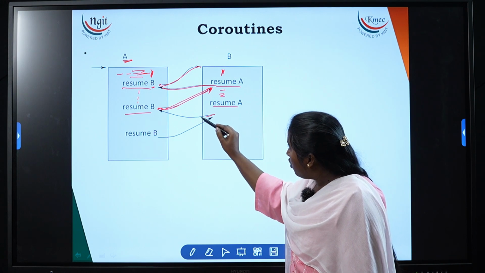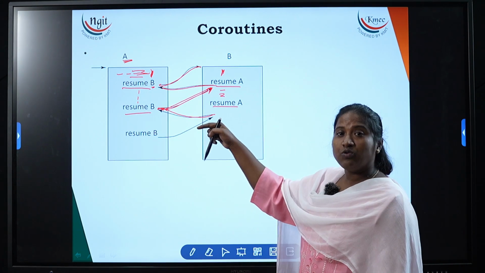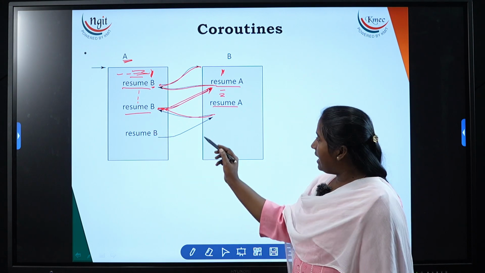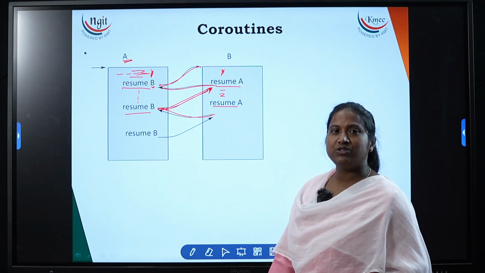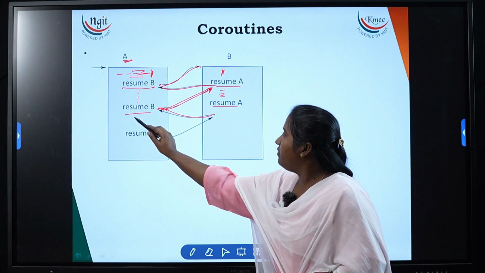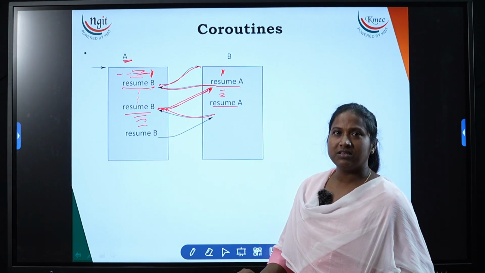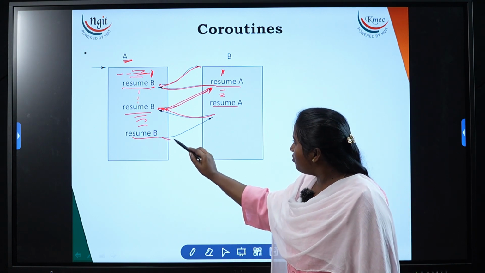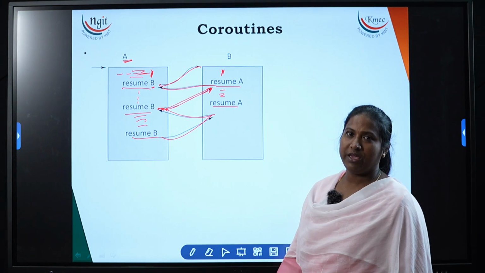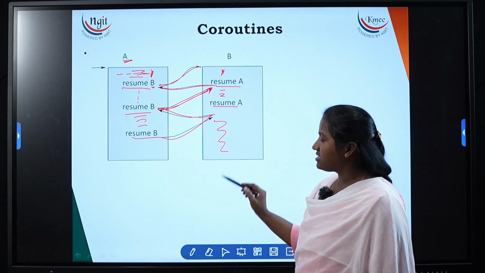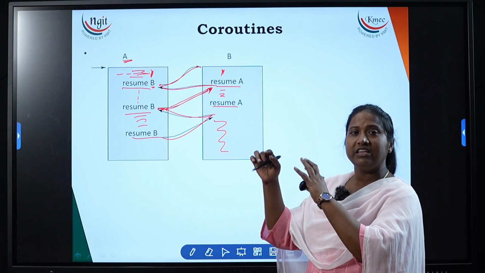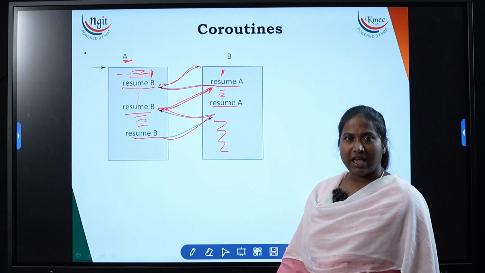We will go to where you left the control. We left control at resume B, right? And again control will be back to resume B. After that, we'll execute a few more instructions. Now we find resume B again, and we'll go back to resume A, and we'll do some more instructions here. So these kinds of coroutines are initialized in programming languages.